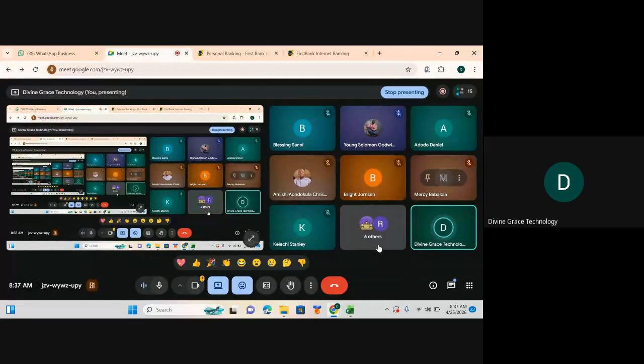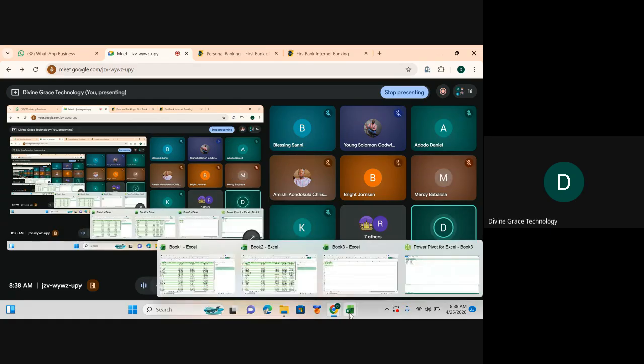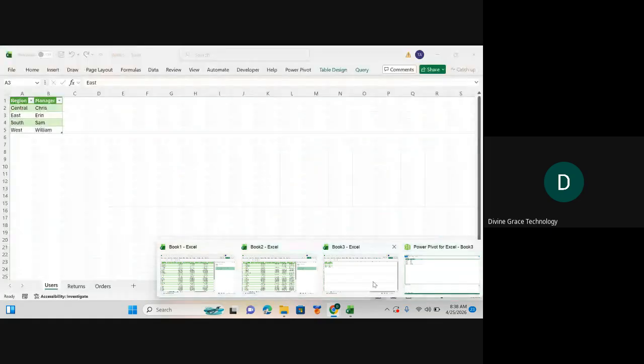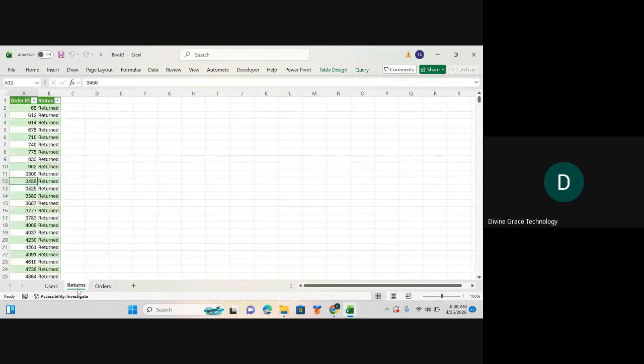So I'm waiting. I'm giving you just 2 minutes, until 8:39. Then we're going to continue. If you have done that, please signify. If you have added the three tables to the data model, please signify so that we can proceed.